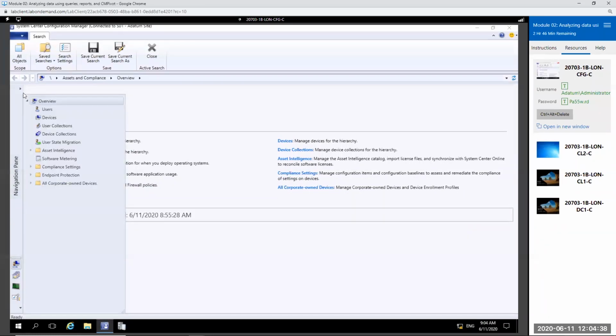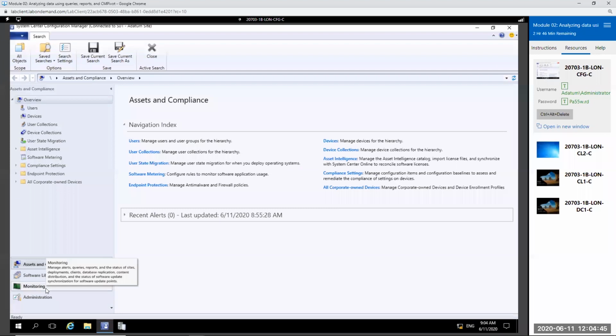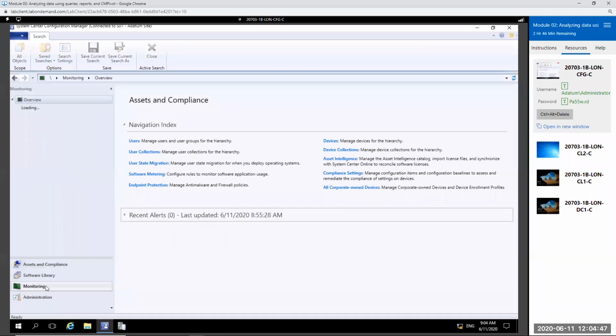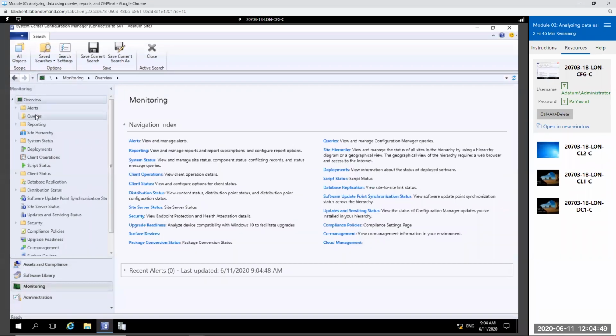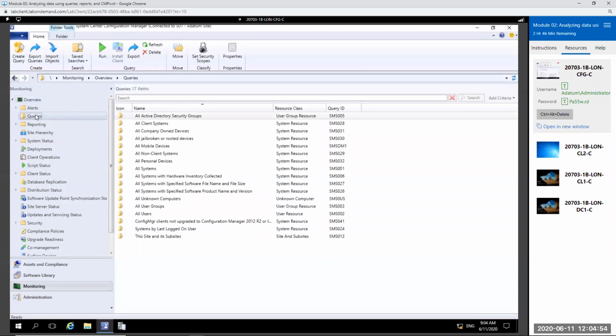So the first thing I need to do is drill down into my monitoring workspace. So I'm going to go down into my bottom workspaces here into monitoring, and then from monitoring we're going to see our queries. Now, under the queries, you're going to have some pre-canned, default queries out there that Microsoft pre-creates for us, and we can use them as needed. And you can see, everything from mobile devices to all client systems. I mean, they're very generic and quite broad in their scope, right? So there's not a lot of very specific queries here.